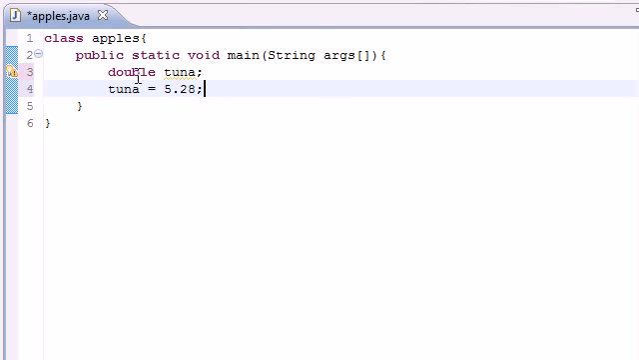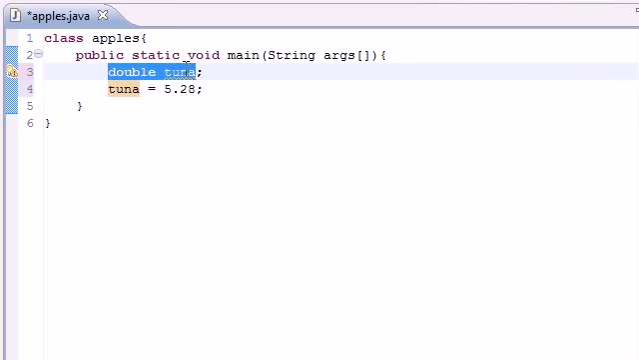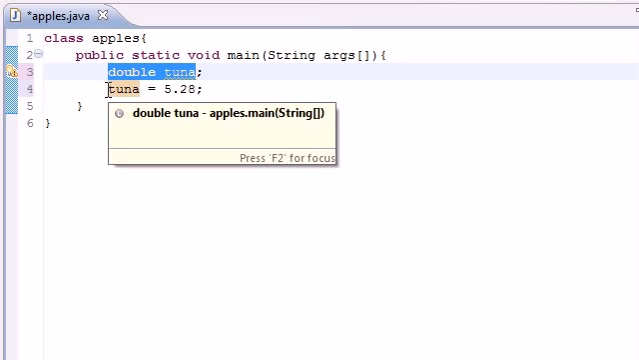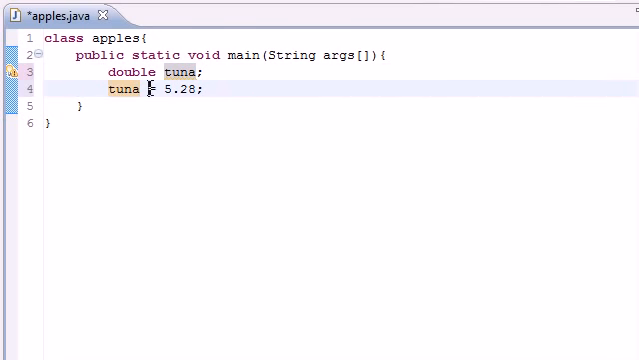So here's what we did so far. We told Java that we're going to be working with a variable called tuna, and that it's going to be a double, meaning that it has numbers on both the left and right hand side of the decimal point. Again, an integer is only a whole number like 8, 10, -4, and a double has a fraction like 5.28, 8.18. Next we said, alright, what's the value of tuna? Well, here's the name, here's the assignment operator, and here's the value. Tuna equals 5.28.